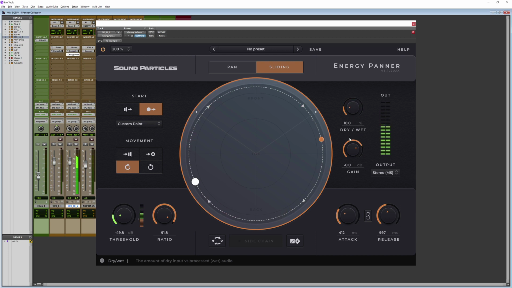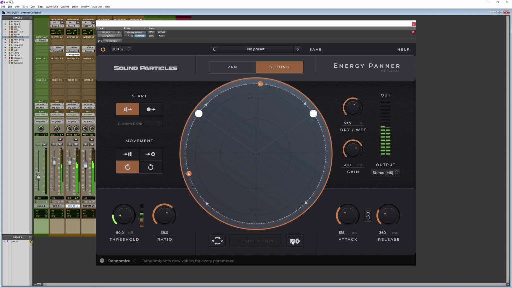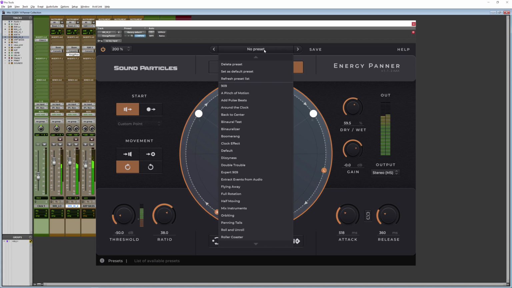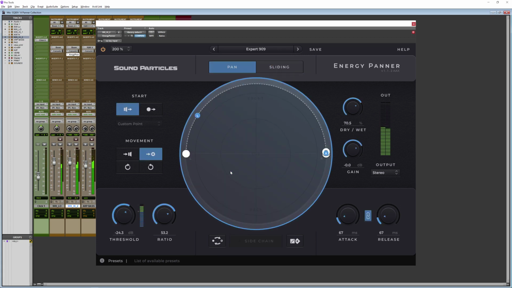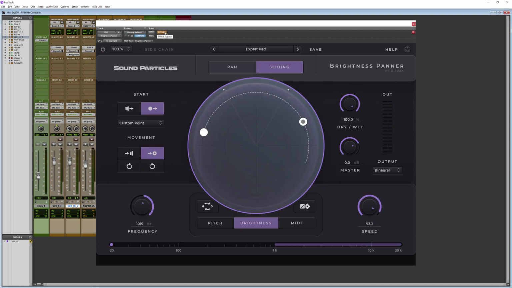Let's hear it in context. Just do it a little bit more wet. So maybe a bit extreme, I'll just go again. And then back to my presets. So I'm quite happy with that. So level dependent panning on the hi-hat there from Energy Panner.